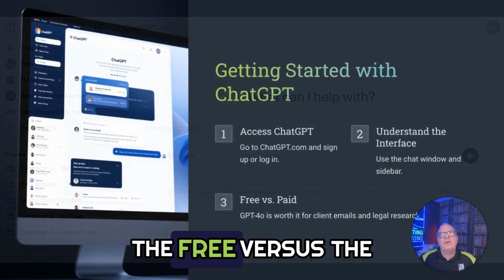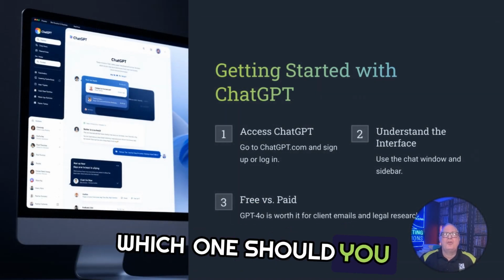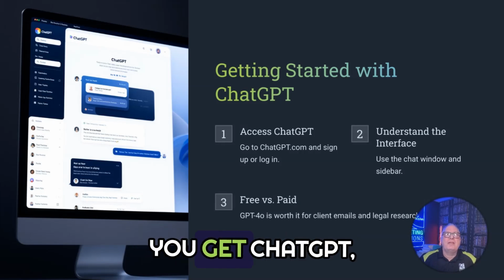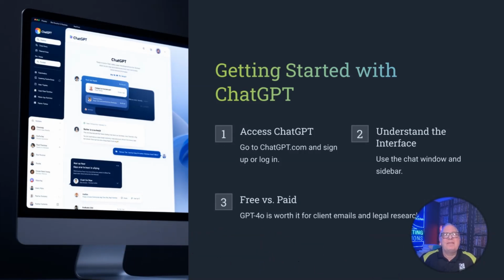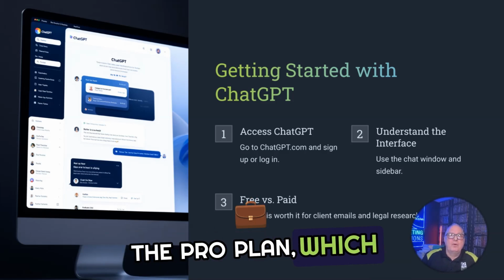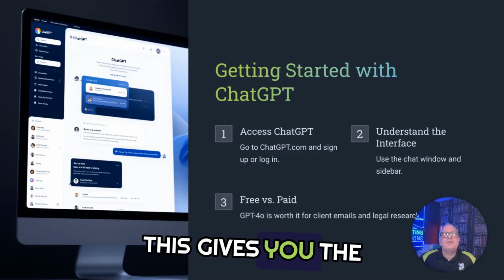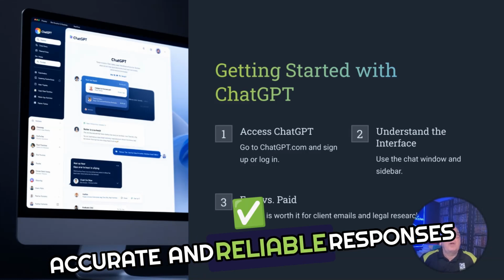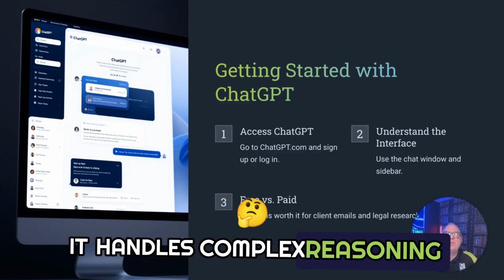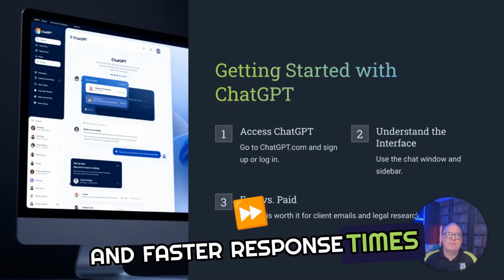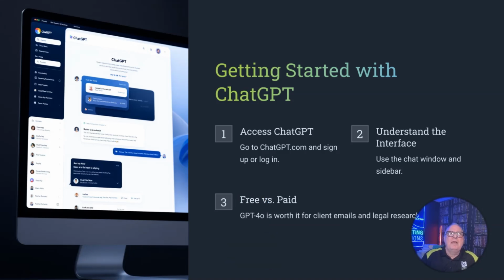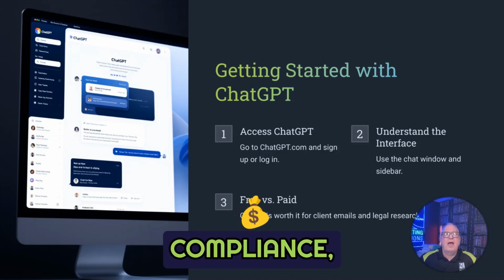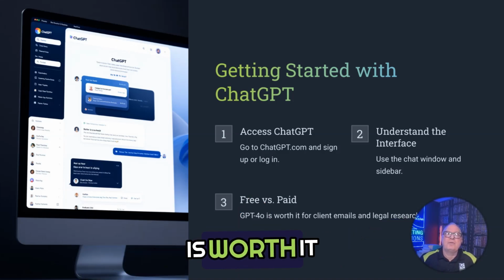So let's talk about the free versus the paid accounts. Which one should you use? With the free plan, you can get ChatGPT, which works for basic tasks but can be slow and less accurate. I recommend you get the Pro plan, which costs $20 a month. This gives you the latest ChatGPT, which right now is 4.0, with more accurate and reliable responses. It handles complex reasoning better and has faster response times. So, if you're using ChatGPT for client emails, legal research, or tax compliance, upgrading to ChatGPT 4.0 is worth it.